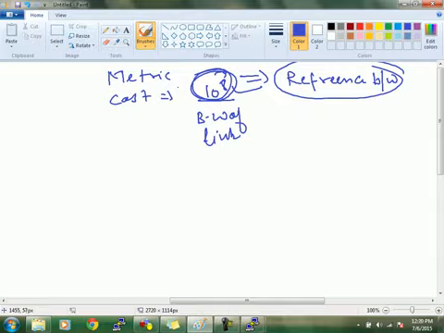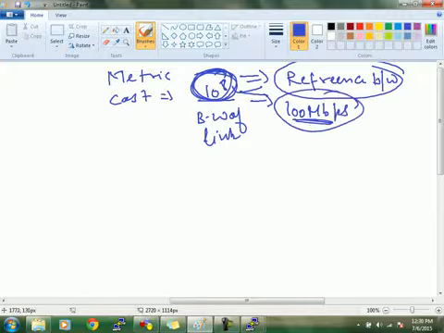In the same way, OSPF is calculating metric. OSPF has chosen a value called 10 to power 8, or you can say it as 100 Mbps.